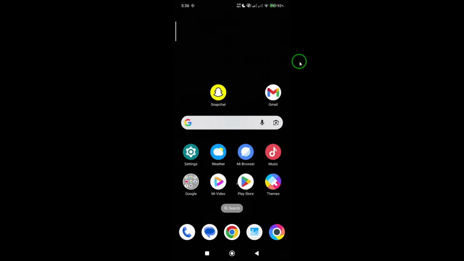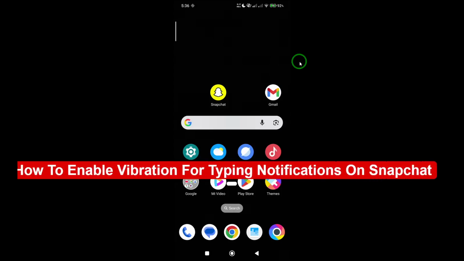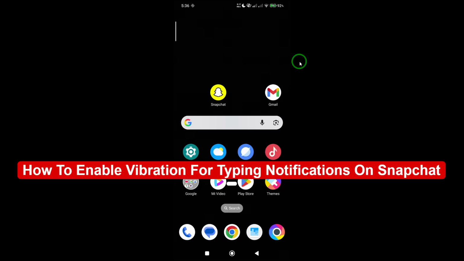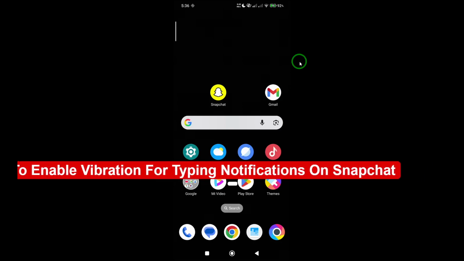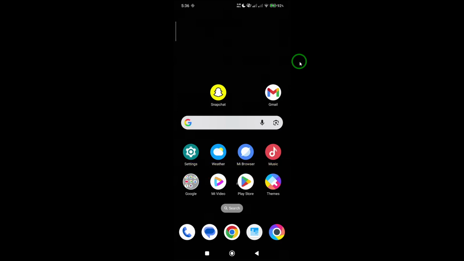Welcome. If you want Snapchat to give you a small vibration every time someone is typing, you're in the right place. This feature is super useful when you don't want to miss those real-time chat moments, especially if your phone is on silent or you're not actively looking at the screen. Let's walk through how to turn on vibration for typing notifications on Snapchat step by step.